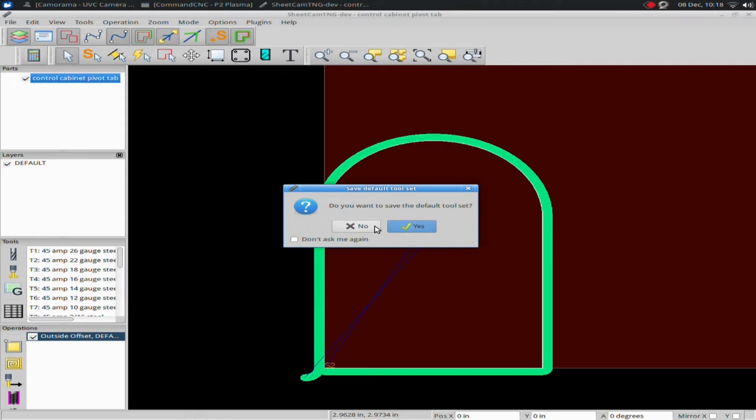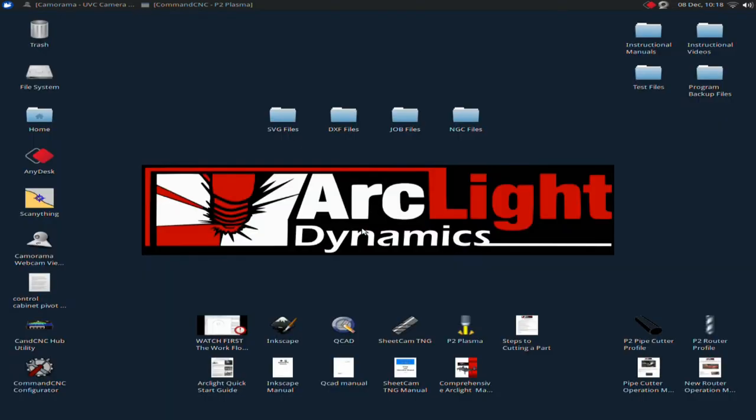If you want to save the default tool set, I generally say no. That's the best answer. So now I have my file created, and we're ready to set up the code, open up the control system, and cut it out.